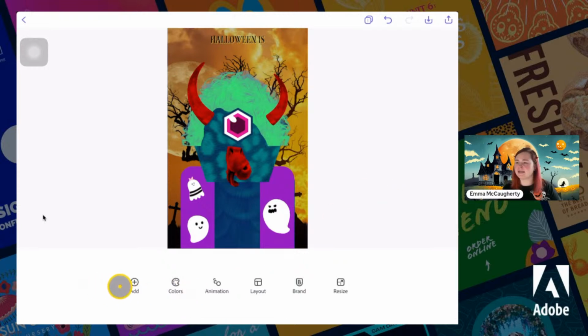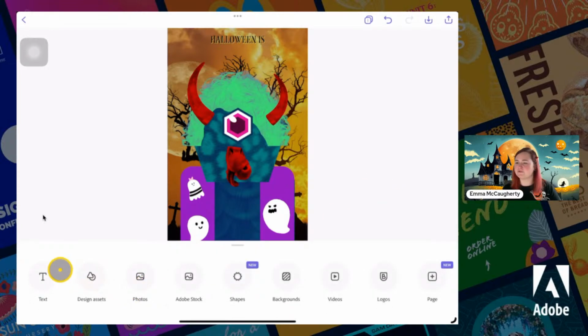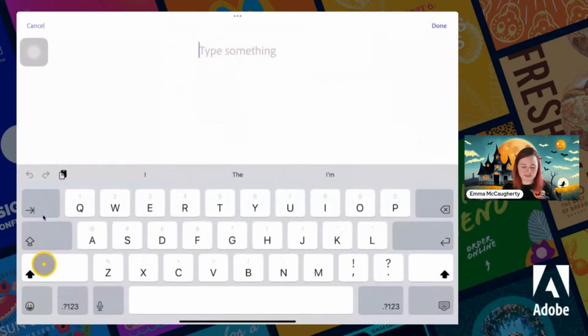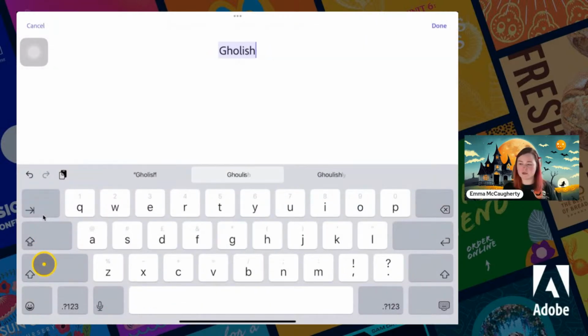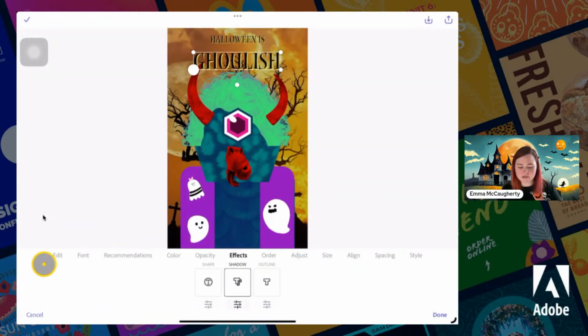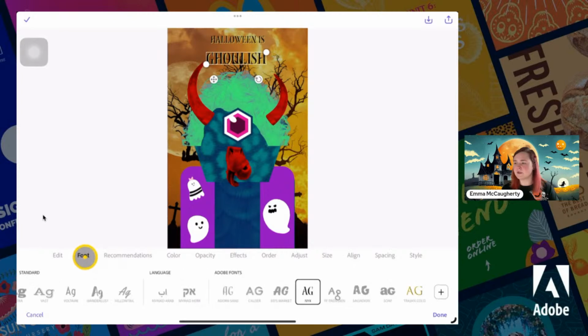So I'm going to go add again. Let's add this as a different type of text. I'm going to go Halloween is ghoulish. This is Glenn the Ghoul. This is what I'm going for. Now it has copied and pasted that. If you want to keep it as is, you can, or you can go in and adjust the font. Make it a wee bit different if you'd like.